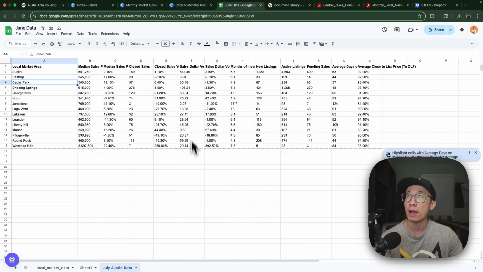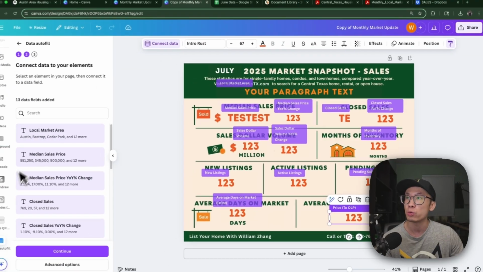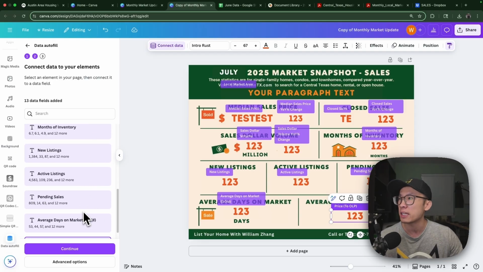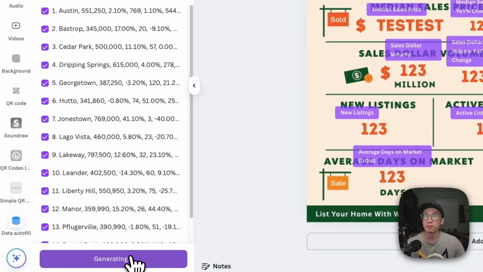Next month, we'll have a new set of data that comes in. I don't need to redo all of this. I just need to reconnect the data because all the fields are the same. All the fields are the same, right? So I'm going to show you what's happening now. You're going to click continue. We're going to generate 15 designs. And then here are the 15 designs, just like that.